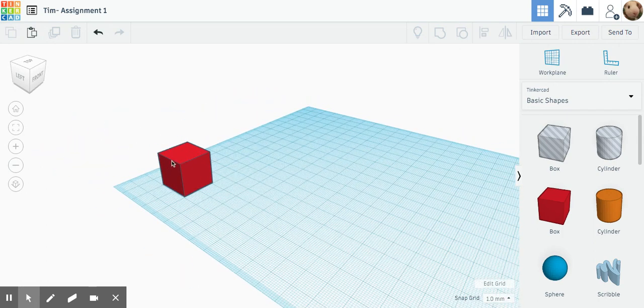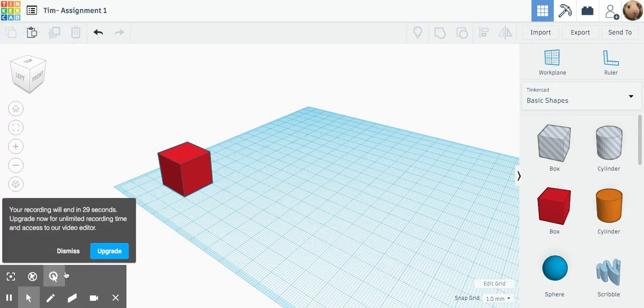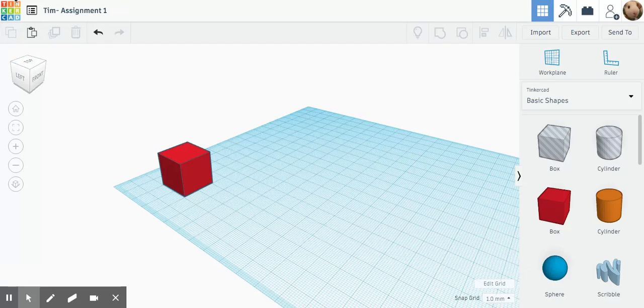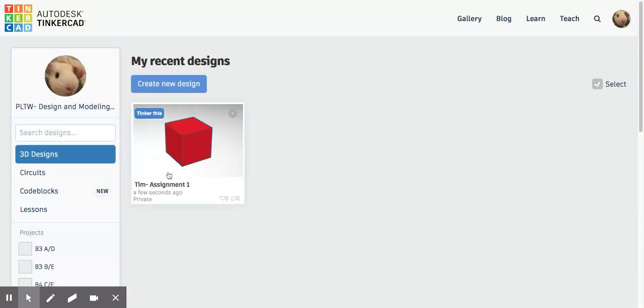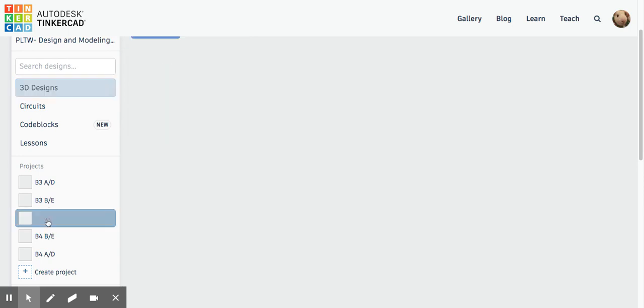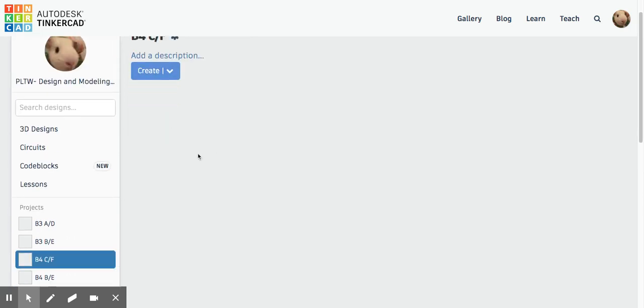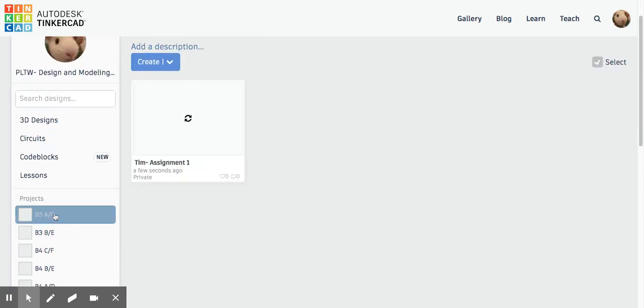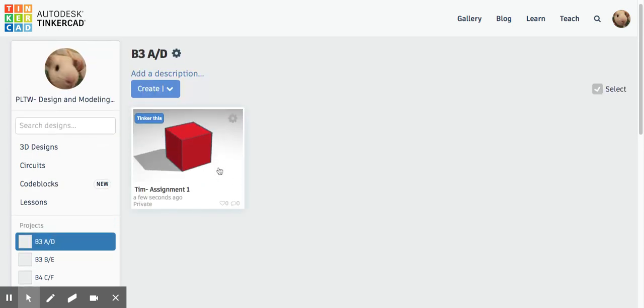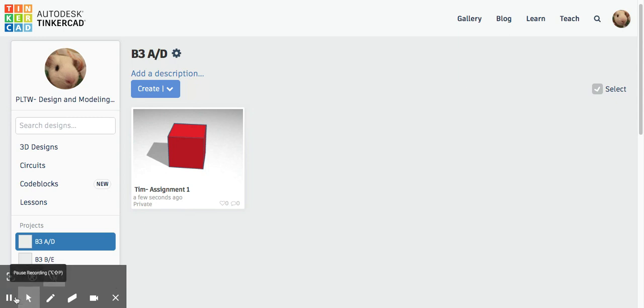So that's just how to sign in and name your plate and things like that. If you hit the TinkerCAD sign in the top left, it'll just bring you back to the home page, and you'll see all the projects working there. Now notice if I click into B4CF, it's not going to have any projects because you did your work in B3AD. So you really want to get used to being organized with everything. Okay, another video to follow, and then we'll be ready to work.